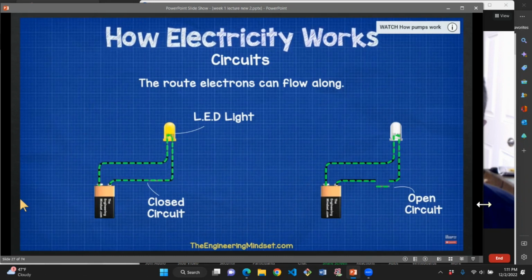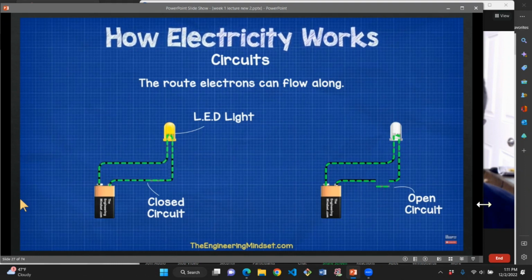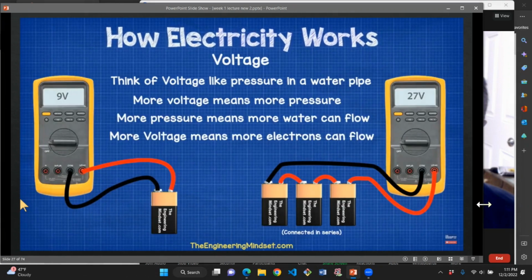When I say circuit, this just means the route which electrons can flow along between the 2 terminals, the positive and the negative, of a power source. So we can add things into their path like light bulbs, and this means that the electrons will have to pass through this in order to get to the other terminal. And so we can use this to create things such as light. The circuit can even be open or closed. In a closed circuit, that means the electrons can flow around, and in an open circuit, this means that the electrons are not able to flow. Voltage is a pushing force of electrons within a circuit. It's like pressure in a water pipe.